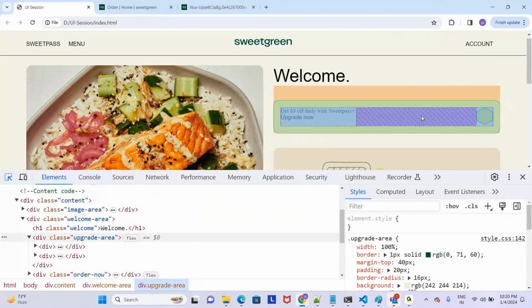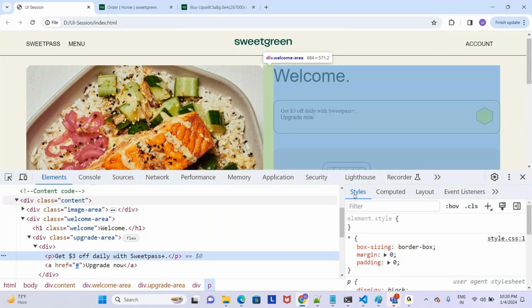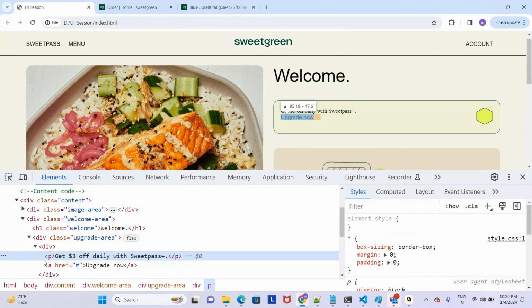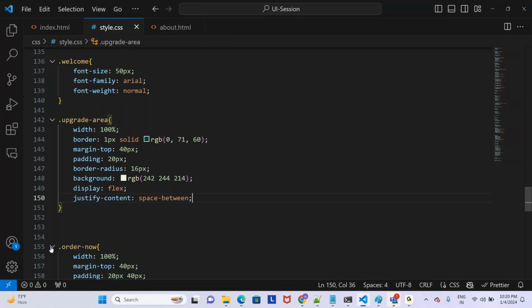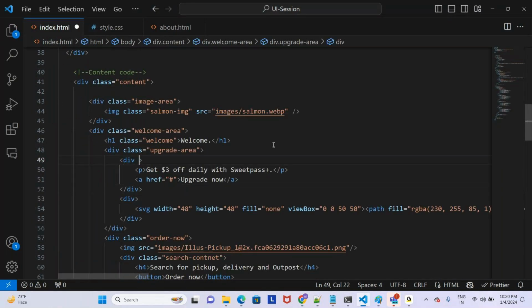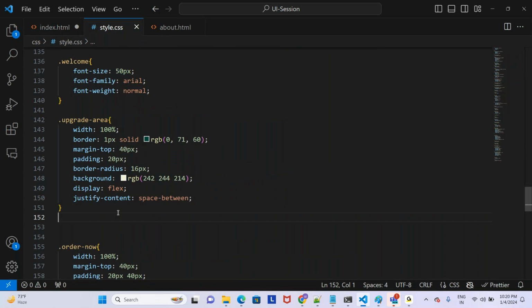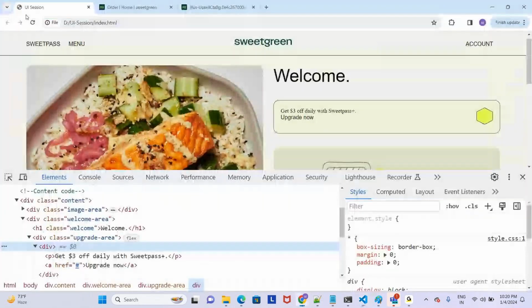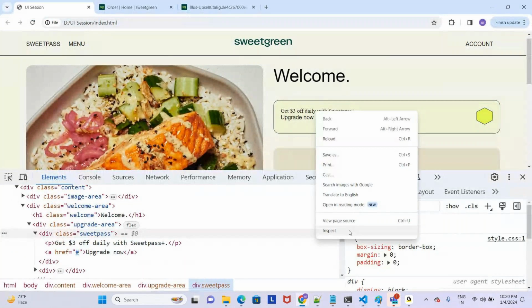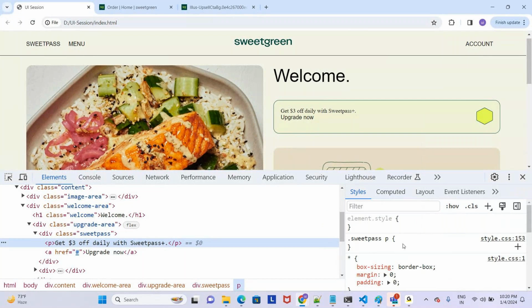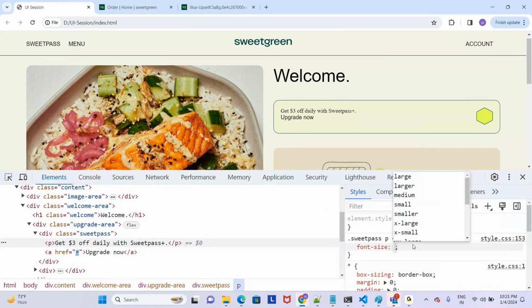Now for this paragraph, what I'm going to do is add one class to this parent. The class is sweet pass. Now I'm going to handle sweet pass space p, right? Now what I'm going to do is font size 14 pixels.